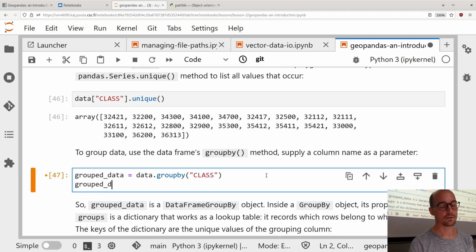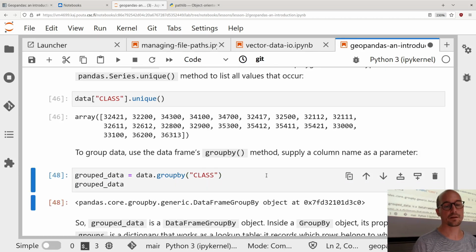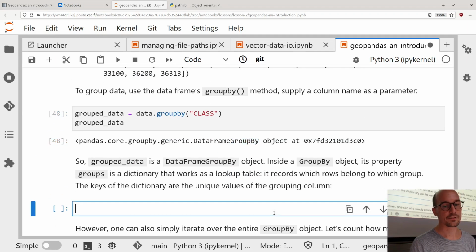And let's also still output that here. So it tells us it's this group by object. It's not the data frame itself, it's a wrapper around it. And this is just showing a bit of what's happening under the hood, so you don't really have to remember that, but maybe it's good to see how things work.